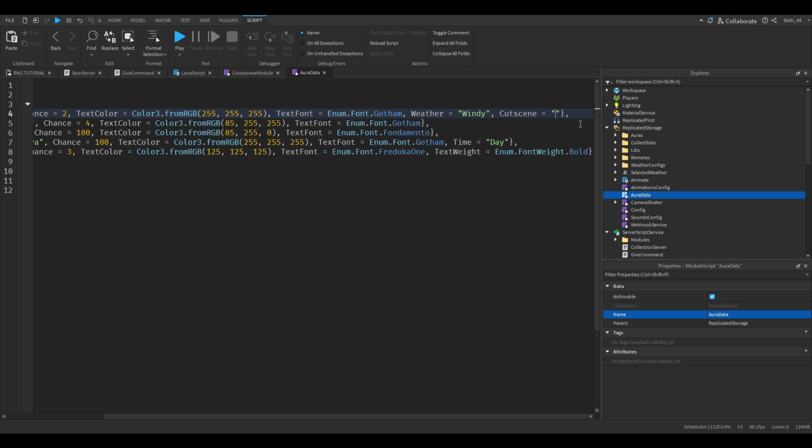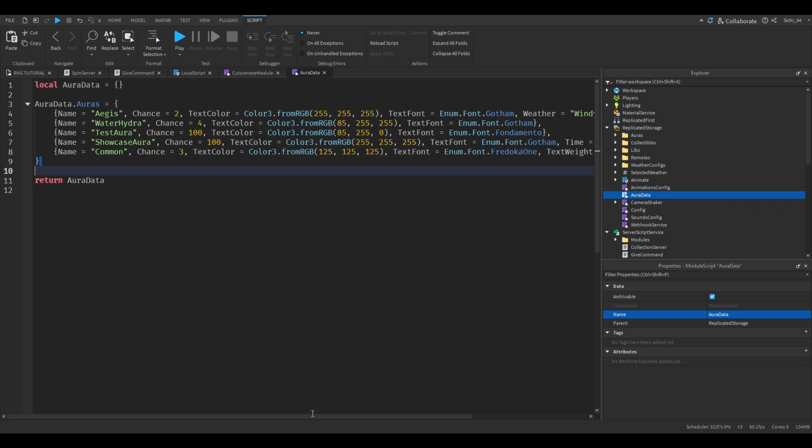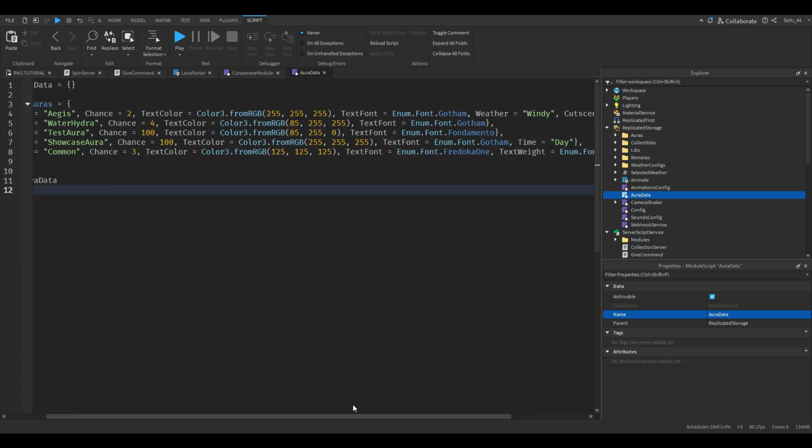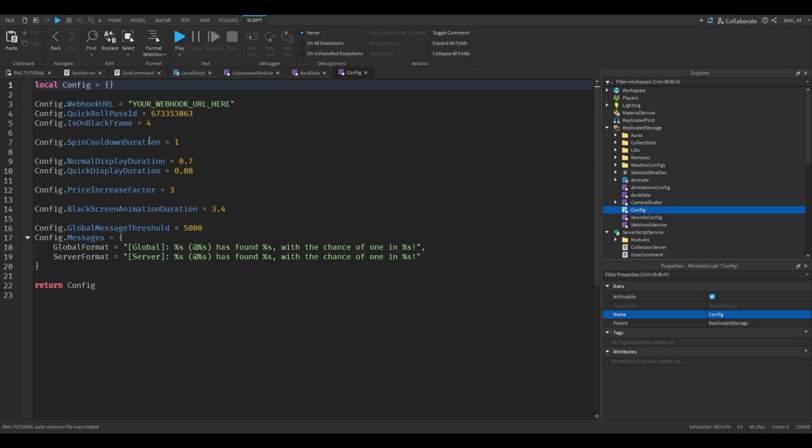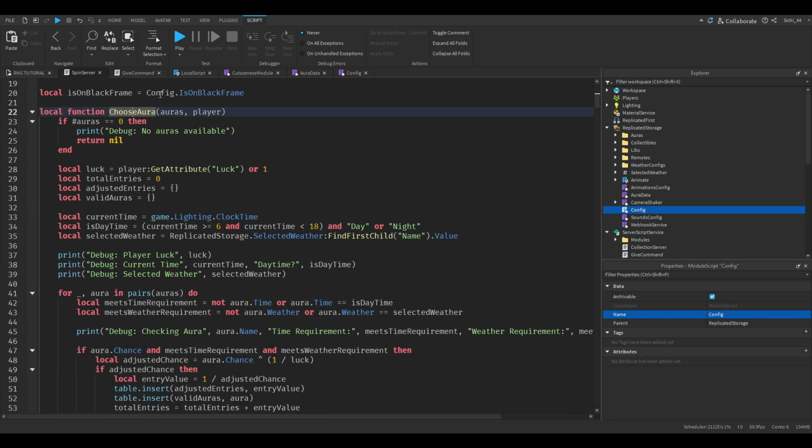So I'm going to just put this to, what should I put it to? I just put it to star, so that you can use a cutscene for multiple auras. Of course, the custom cutscene will only be played if the aura is above the threshold for the is on black frame. So I'm going to put the is on black frame to 2 so that we actually see the cutscene. So yeah, keep that in mind.